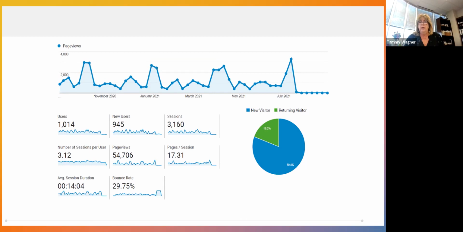And then the bounce rate for the EDTC database is significantly lower than the portal at 29%. And again, I thought it would be just the opposite because of passwords.